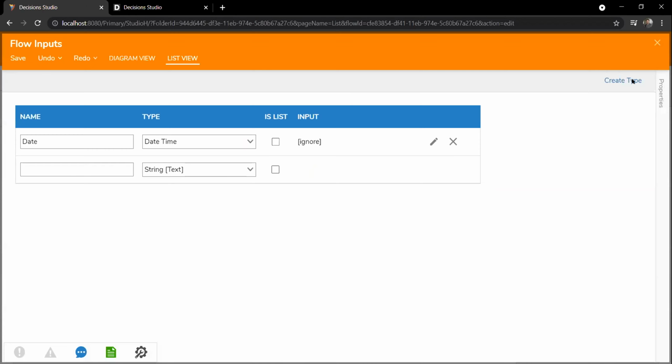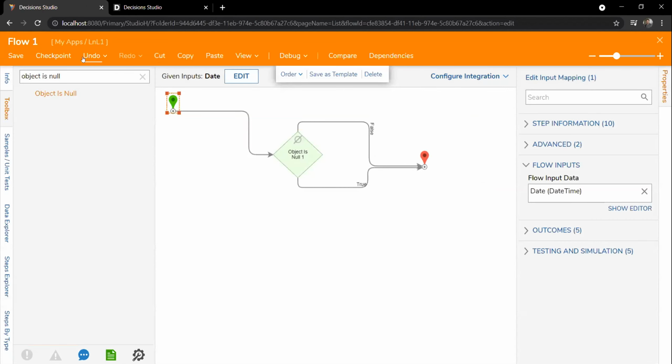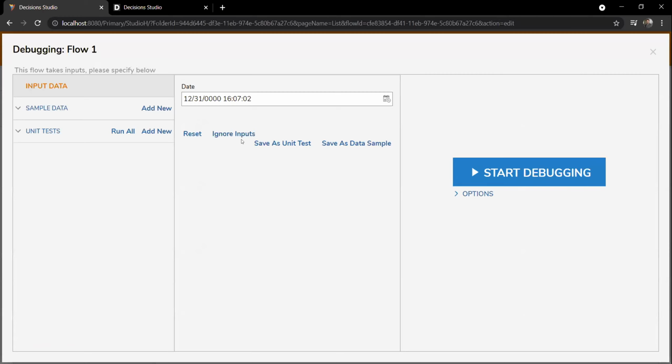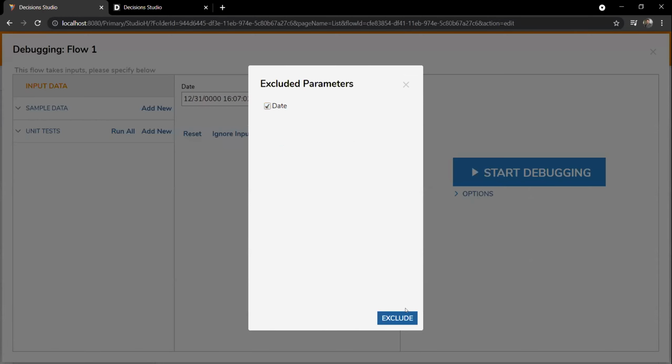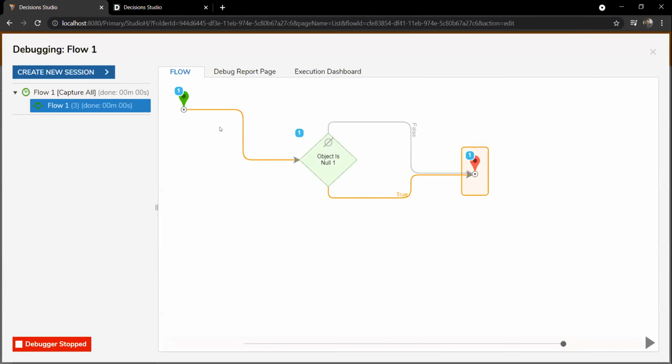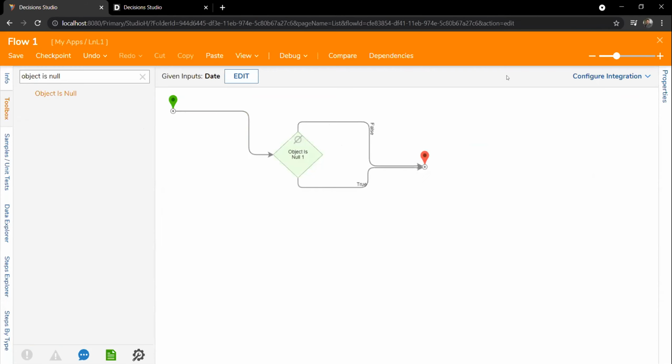Yeah. Hmm. Now let's try it. Now I think this will go down the true path. Oh, no, it still did it. All right, never mind, I'm wrong. But still, the object is null step is what you'll want to check for nulls. Okay, perfect.